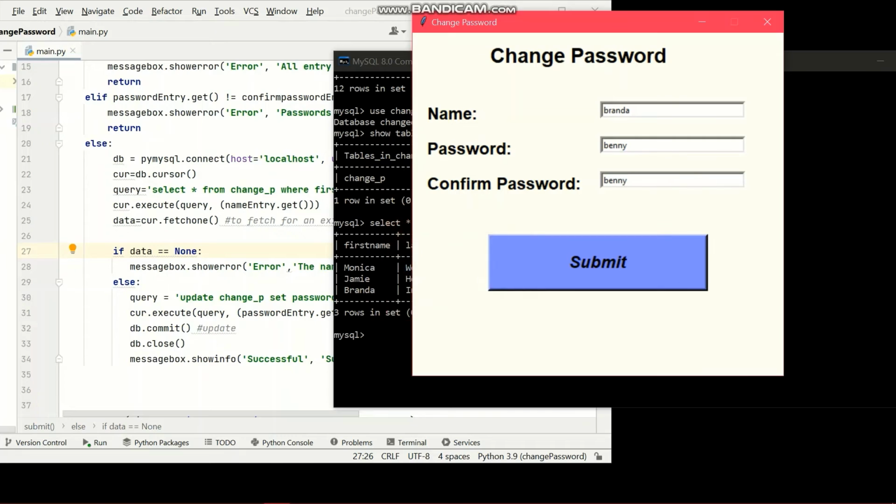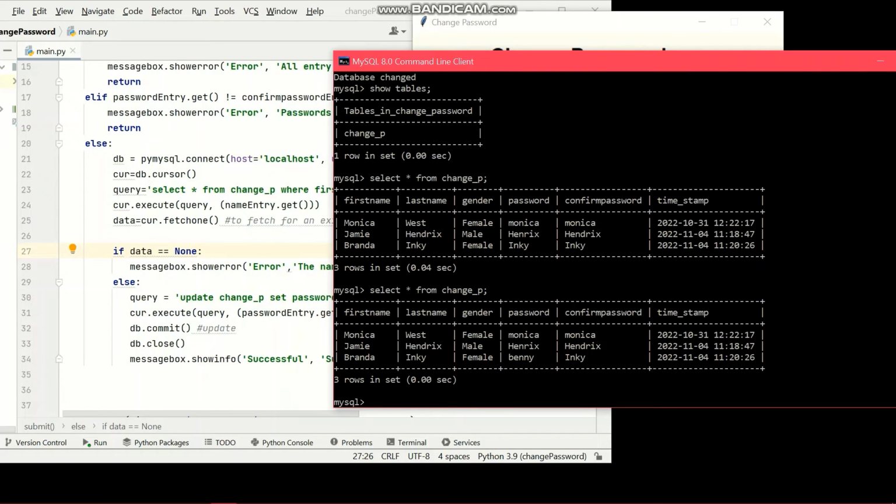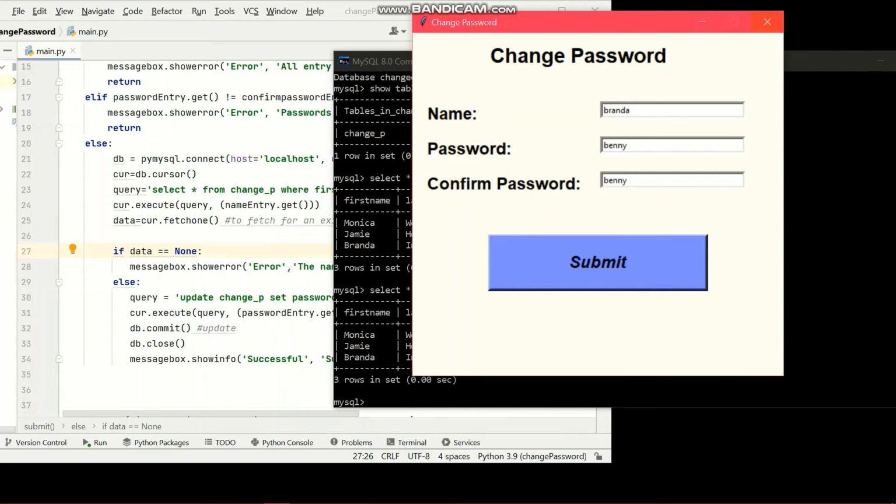So let's confirm that in our database. Okay, so I'm going to say select all from change P, which is the name of the table, and then I hit enter. Okay, so now you can see that the password has been changed. So initially we were having Inky and the password, and now the name Branda, the password has been changed to Benny, which we just did over here. All right, so it's just as simple as that.